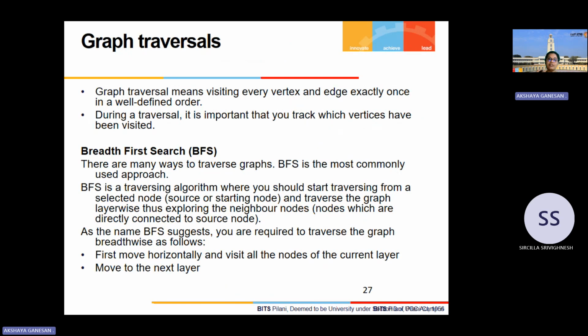But how do you traverse through the graph is something very important. Graph traversal means visiting every vertex and edge exactly once in a well-defined order. So you track which vertices have been visited, which vertices have not been visited. So that is what is very important in a traversal. And we will discuss two important traversal methods. One is the breadth first search, and another is the depth first search. So these are the two important ways we will discuss how to traverse a particular graph.